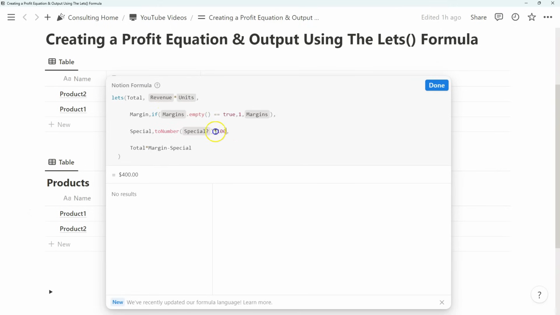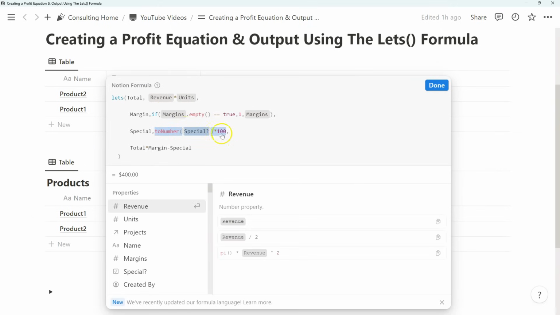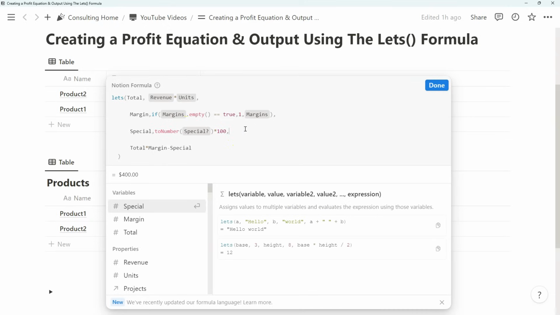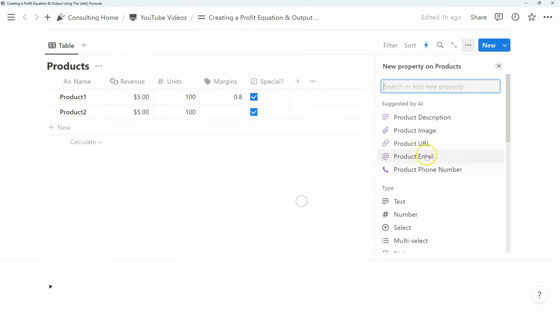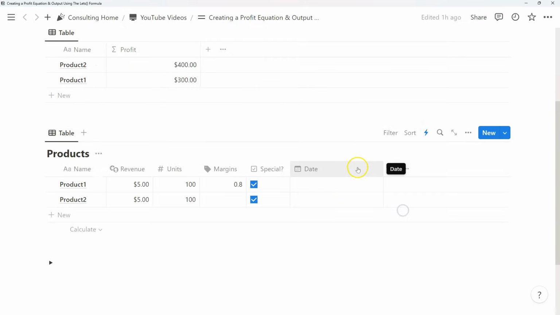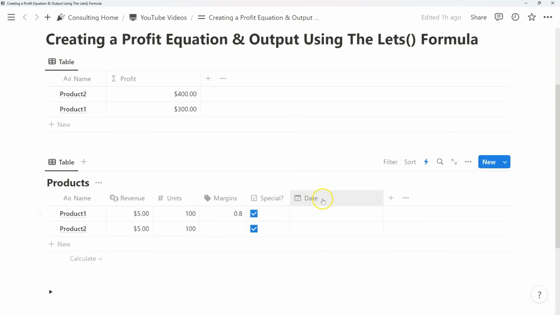As you can imagine, you can nest this toNumber formula function in a variety of ways, so you're not just limited to this one multiplication. Something we might also want to consider is something in reference to a date. I think most databases that people use have a date that they like to reference, and in our case, maybe date is important when it comes to shipping or delivery.